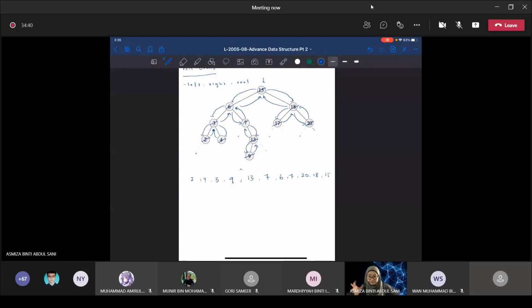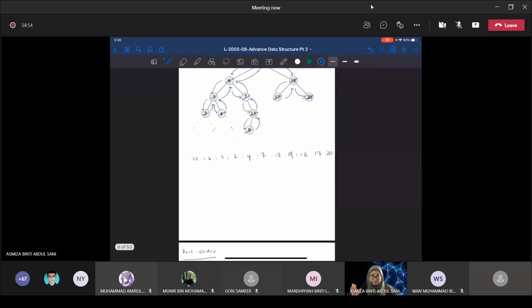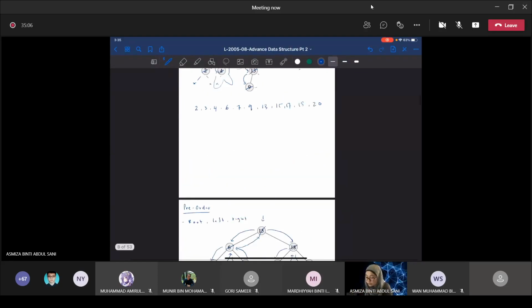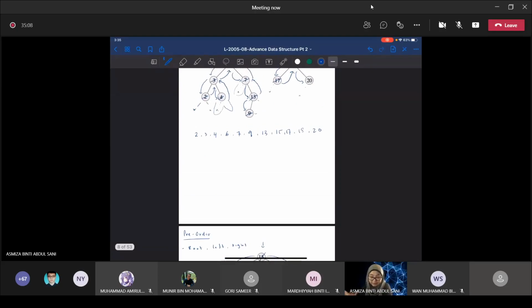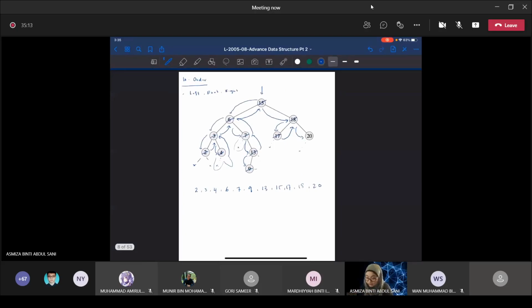Okay, so do you see the difference between each of these? The way it travels, the way it prints, the sequence of printing is different between the pre-order and the post-order. And for the pre and post order, the elements that you traverse will not give you the sorted order. Okay, so if you want, let's say for example, to extract it in a sorted order, you need to use the in order tree walk.